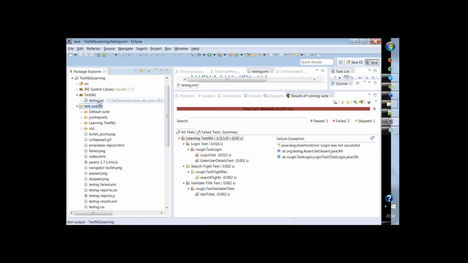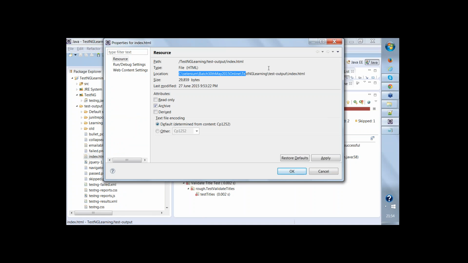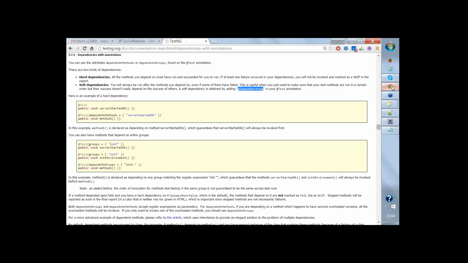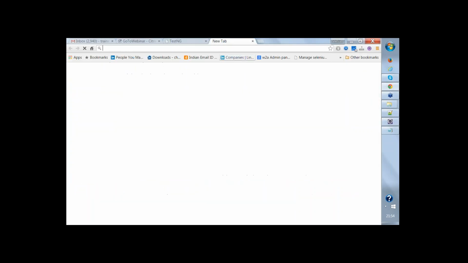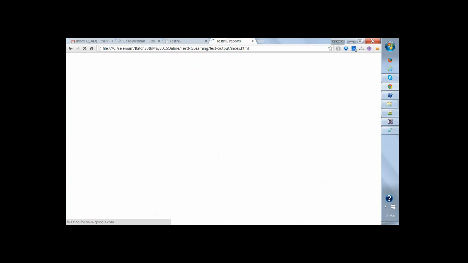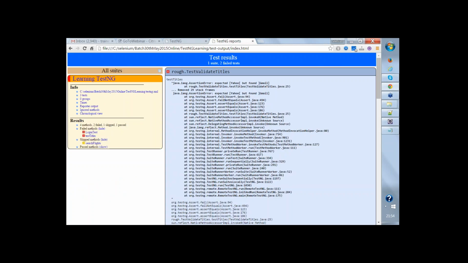If you open this, you'll find something called index.html. See, an HTML report got generated automatically. If you open this and go to Chrome and paste this URL over here, you're going to see a report something like this. An HTML report got generated: 4 methods, 2 failed, 1 passed, 1 skipped.